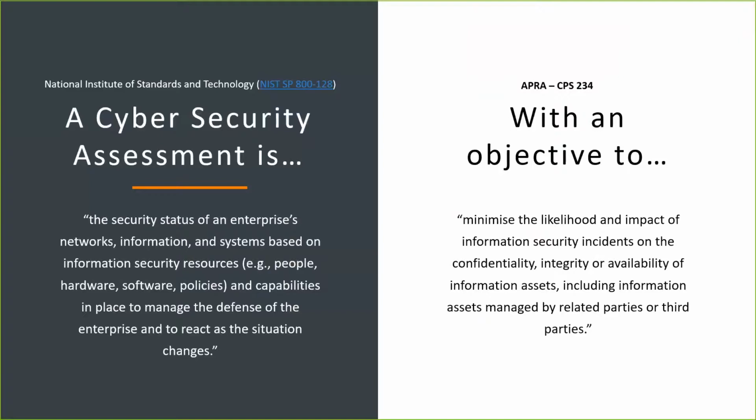One of them is around cybersecurity assessment, and this is a good one from NIST. It provides information on basically being able to find the enterprise's network information and various assets, to identify what capabilities exist in place and what the ways are to manage that defence or reactions against those particular assets. So really it's just an identification of what you have out there and how the organisation, from a people, process and tools perspective, is able to respond to any situations or risk events.